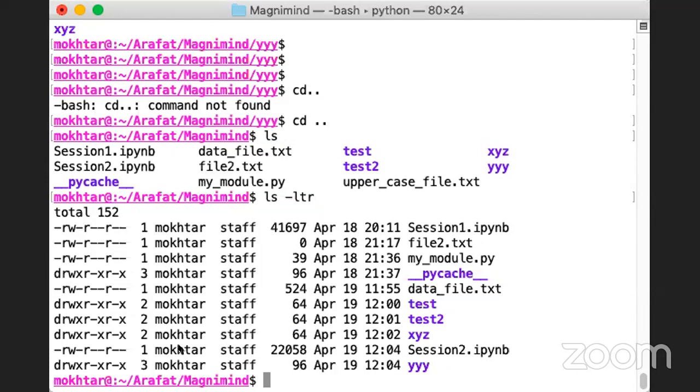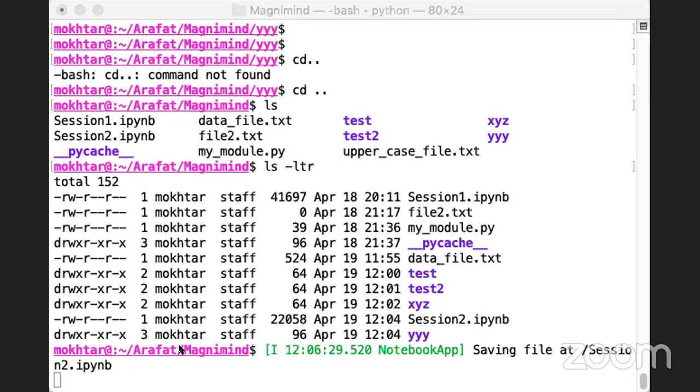You could also remove a specific folder. OS.rmdir stands for remove dir, and I could say remove the folder YYY that I just created here. Again, you will see an error, directory not empty. That's totally fine. In this case, because YYY is not empty, it gives you an error message.